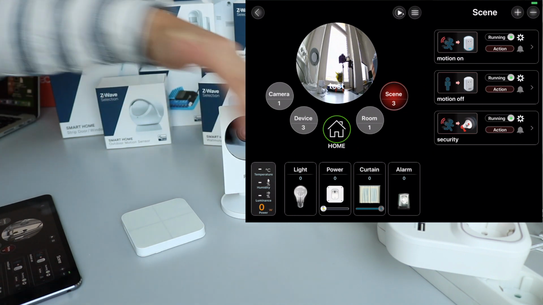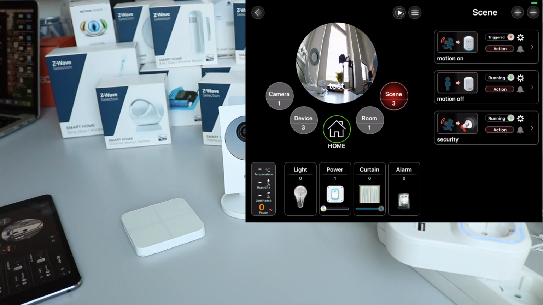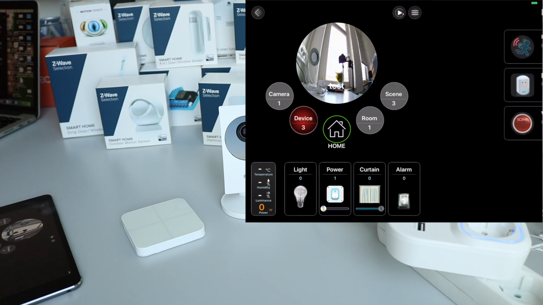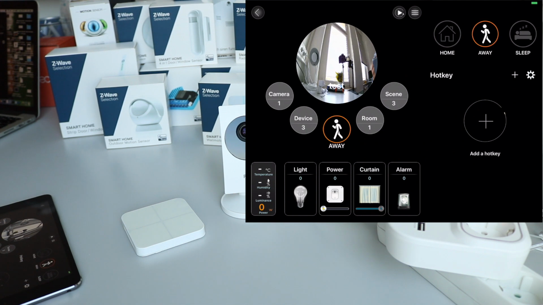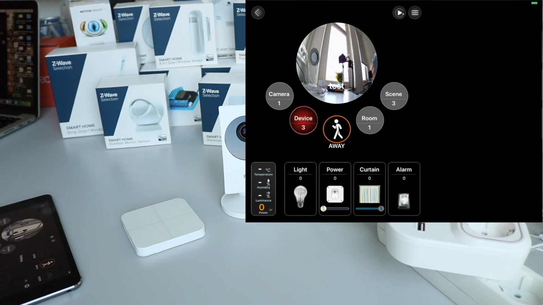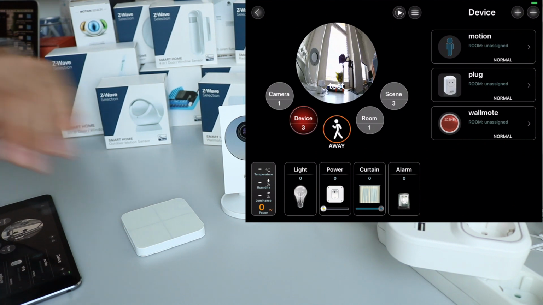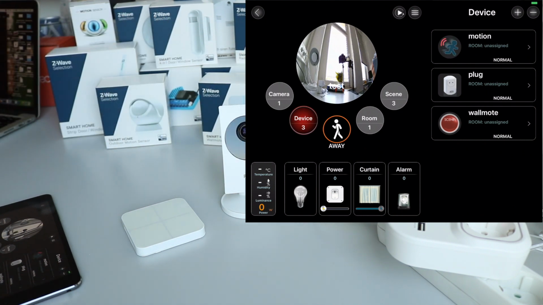So we will test it now. Motion worked. My plug turned on because I'm in the home mode, and I have set in the scene that this only happens when I'm at home. And now we're going to switch our status to away. Check out what will happen now. So there is the alarm on our camera, and I got an email, and so I can set up very simple security scenes with this device to use this home.